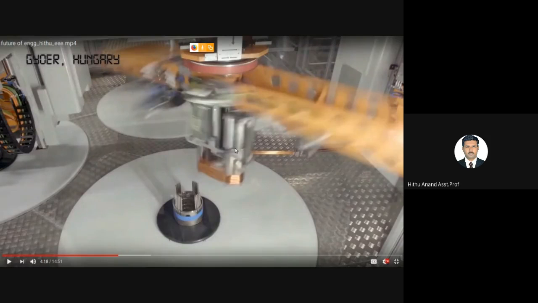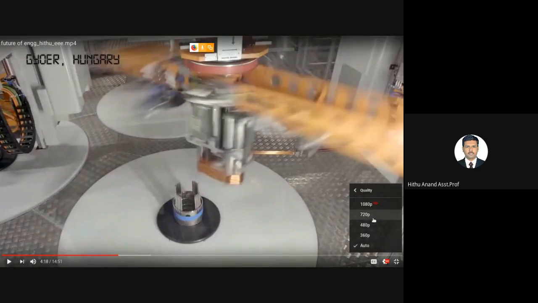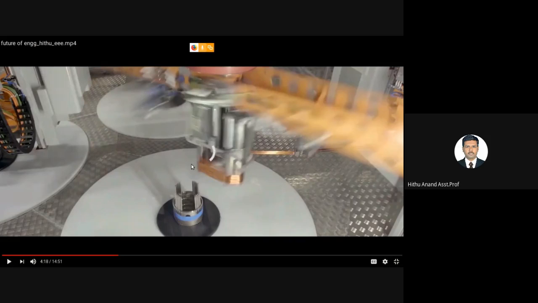This is the winding. What they are doing is actually the winding for the motor. Okay, so separate winding they are doing for the motor. So I'll change the HD because it is coming a little bit delayed to some 350p. Okay, so now it will run smoothly.